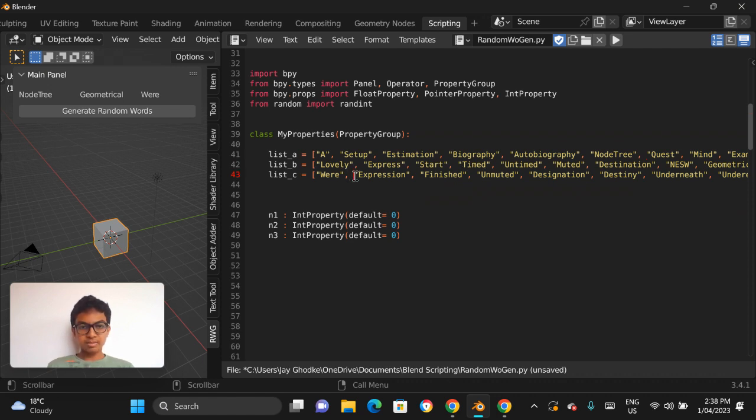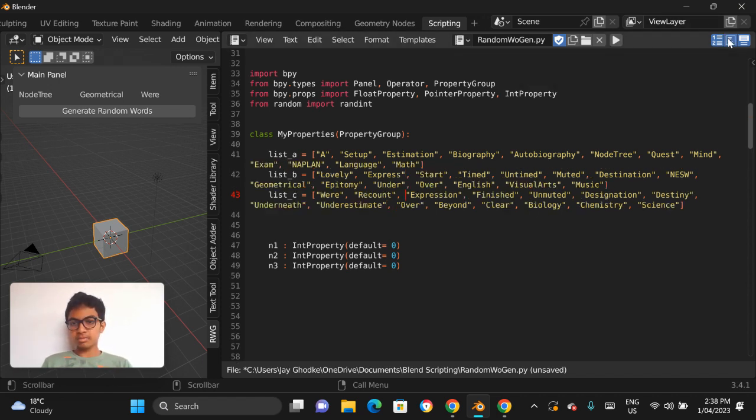So let's add another word in between here. I'm going to open and close quotations. So in this one, I'm going to write, maybe, I'm going to say recount, then add a comma, add a space, perfect. And then if we hit the run script button, we need to add a word.